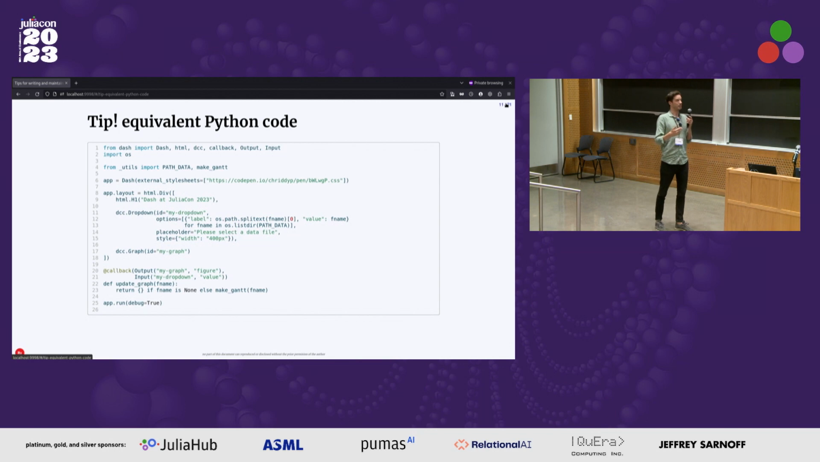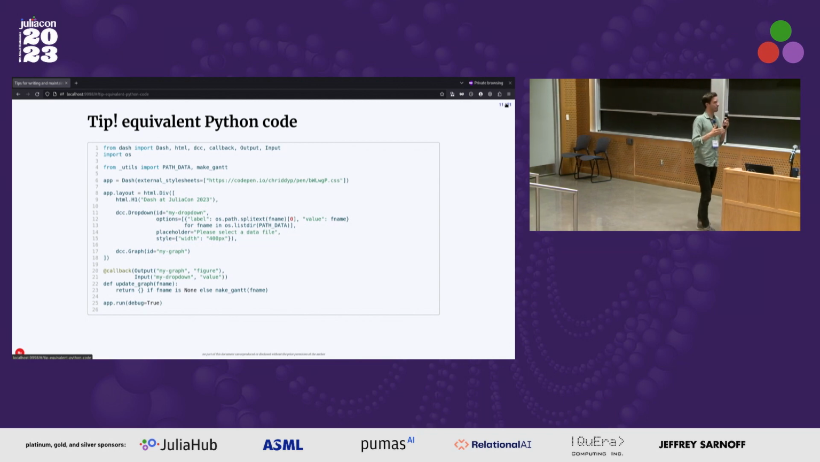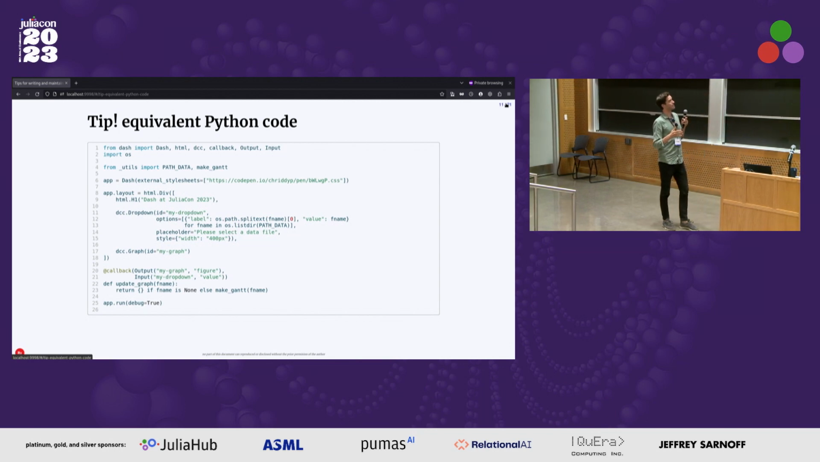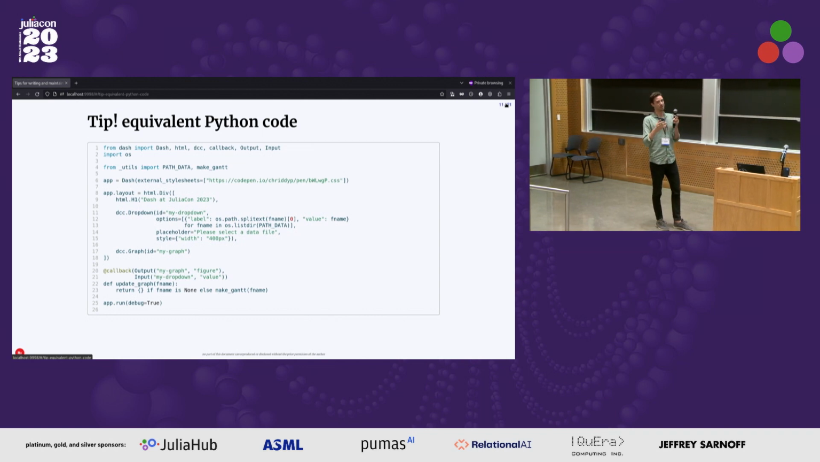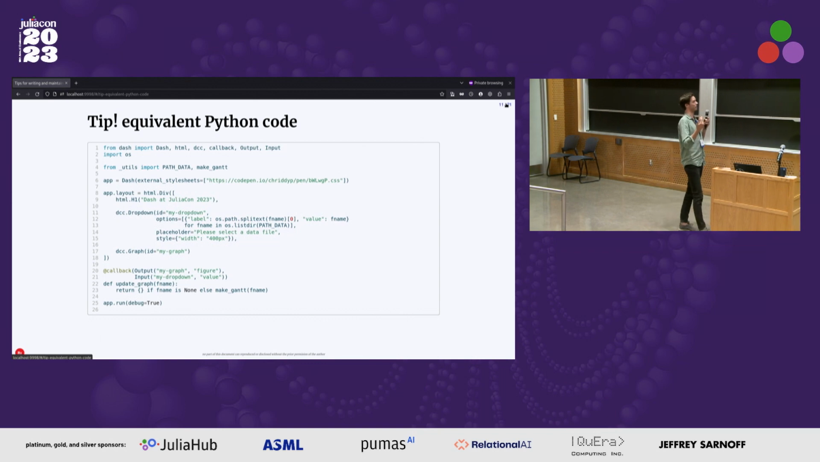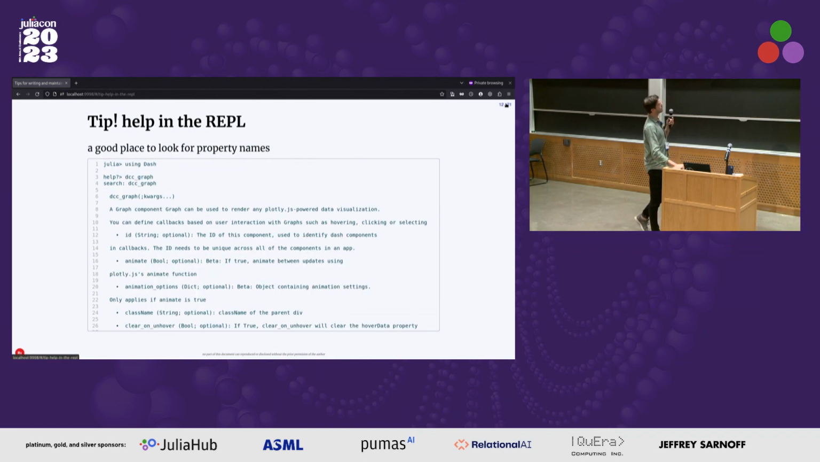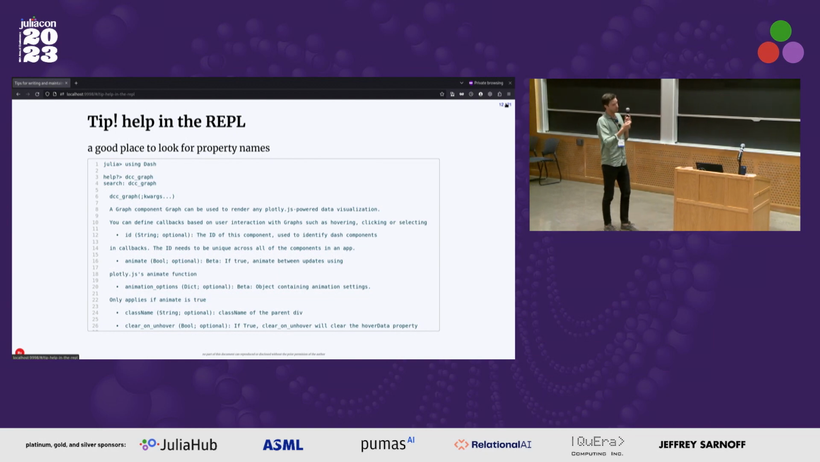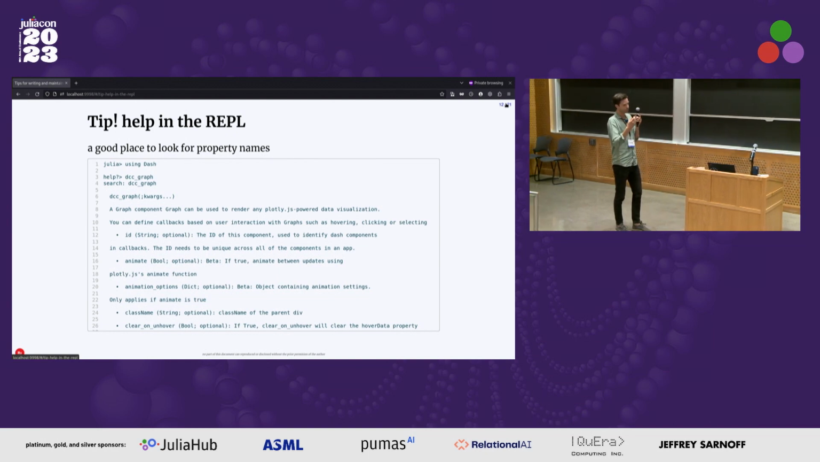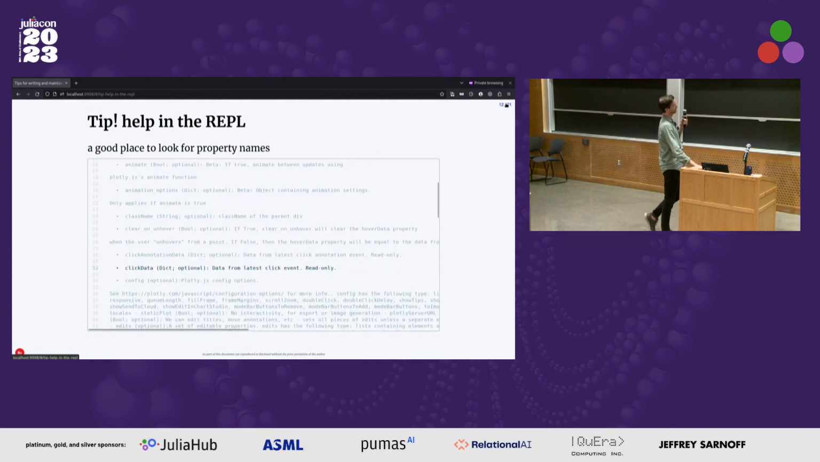I mean, not all features will work, but most of the features will work. So we get a lot of documentation for free just because the code looks pretty much the same. Next tip. So if you're looking for some interactivity, and you don't know the property names of the components that you want to update, the Julia REPL is one nice way to get that information.